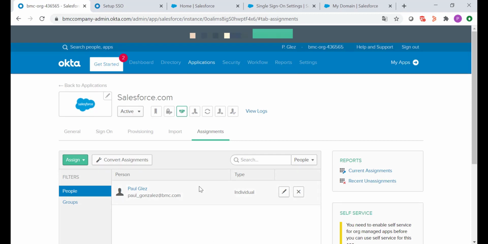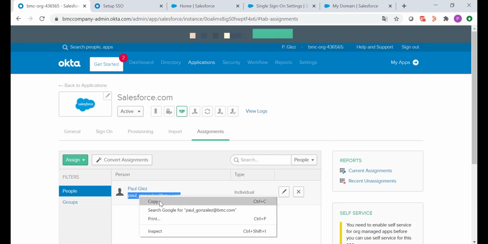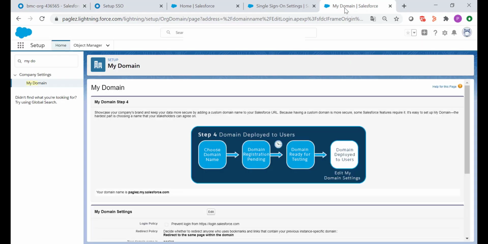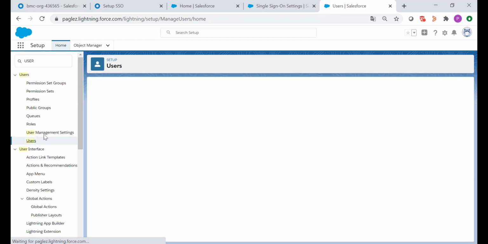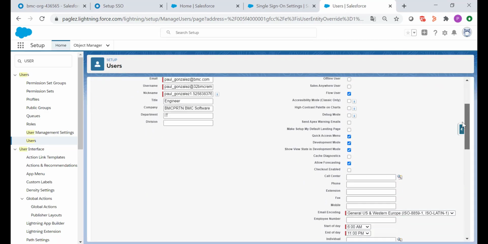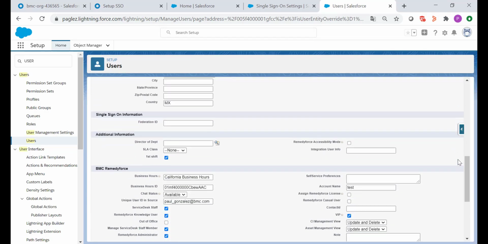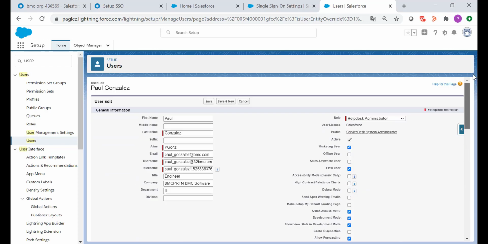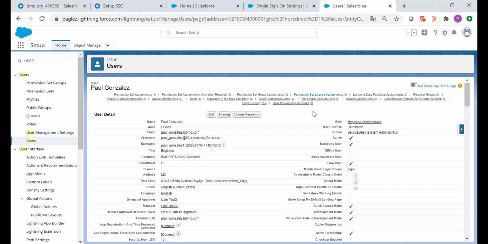The last step is to make sure that I have the Okta username in my Federation ID in order for the authentication to match. So let's go to Salesforce. In the Quick Find box, type user. Open my user record. Click on Edit. Scroll down to the single sign-on information, and in the Federation ID, paste the Okta username. Save the changes.